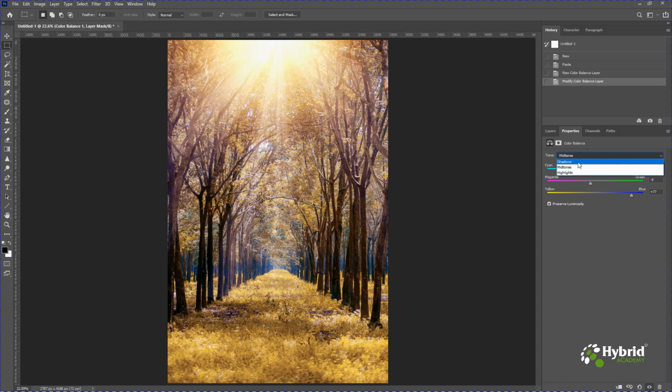The second thing we'll do is work on shadows. We'll also move the yellow slider a bit towards blue in the shadows. Now you can see the dark areas are getting less yellow and more blue. Similarly, we'll slide this towards red and this one towards magenta. And lastly, we'll work on the highlights. In the highlights, we only change the yellow and blue slider, and you see this is now looking much better as compared to the original picture.